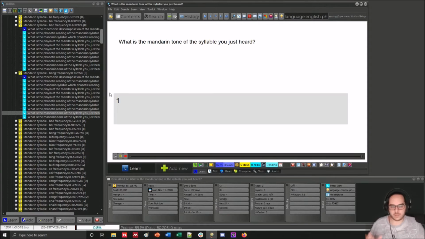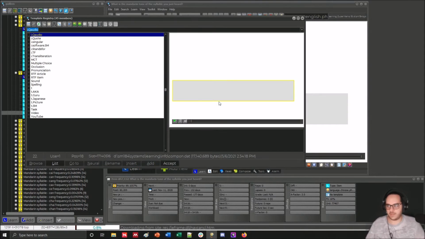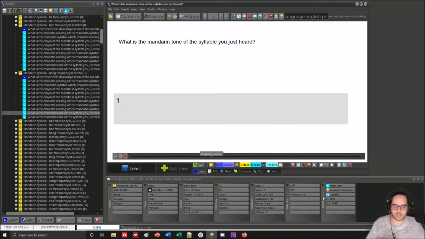Maybe if you are new, especially new for SuperMemo, you will be thinking, oh, it's already the template. Nope. You have now to select it. Bang. And now it is, as you can see, Q audio. So now what I need is to make all the other items with this template.